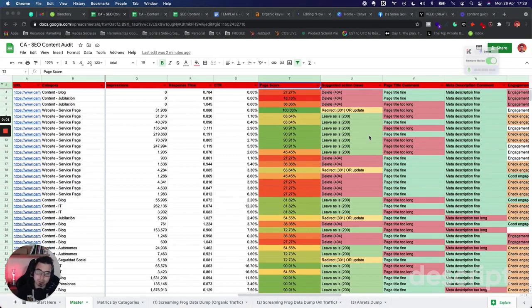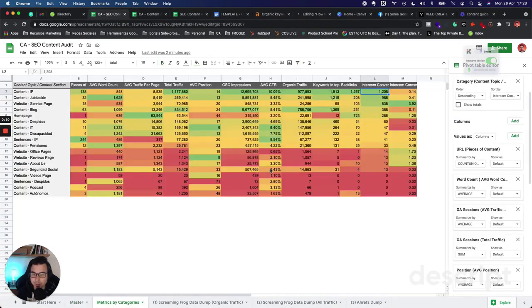Okay, so going back to the main content audit file, I'm going to explain how to use this pivot table. Basically, this pivot table allows you to understand your website segmented by type of content and content topics. So you can see the high level metrics for each segment or section of your website. I'm going to show you a real example of how I use this to find insights.